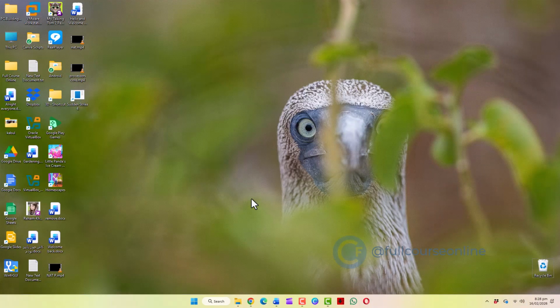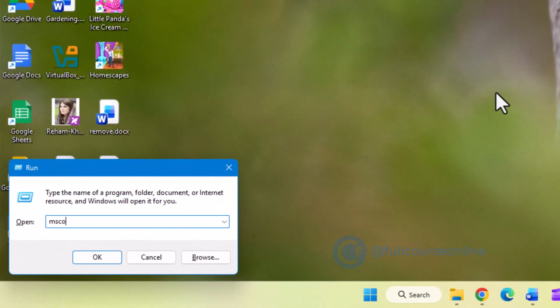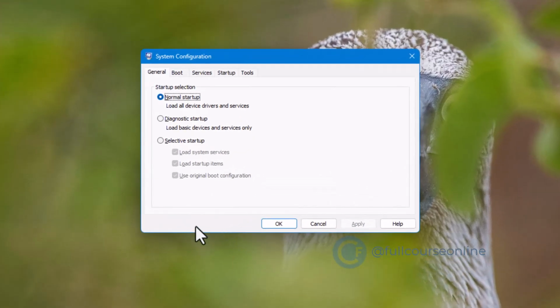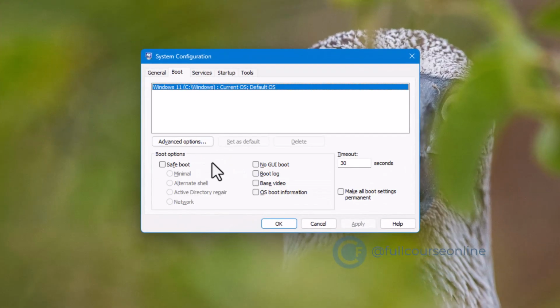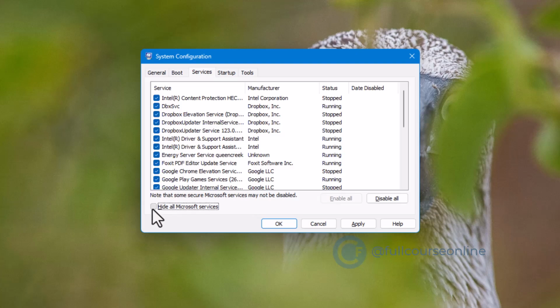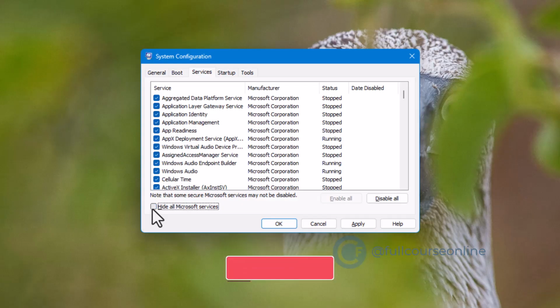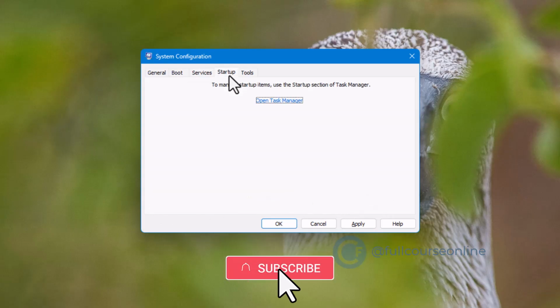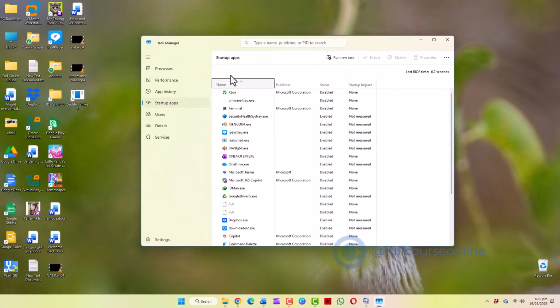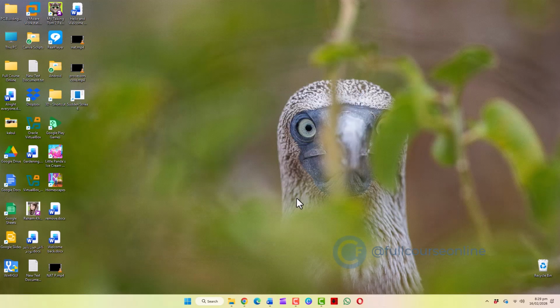Now let's look at system troubleshooting. Press Windows+R to open Run, type msconfig, and press Enter. The System Configuration window appears. In the Boot tab, you can enable Safe Boot to start Windows in safe mode. In the Services tab, you can hide all Microsoft services and disable third-party services to troubleshoot conflicts. In the Startup tab, you can open Task Manager to manage startup applications. This single tool gives you control over important diagnostic settings without jumping between different menus.